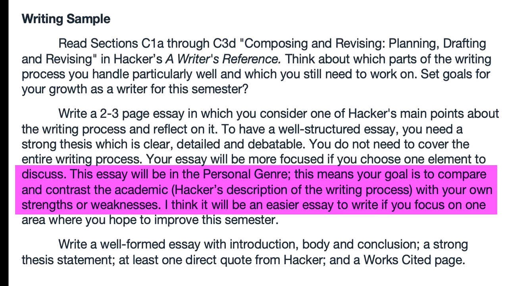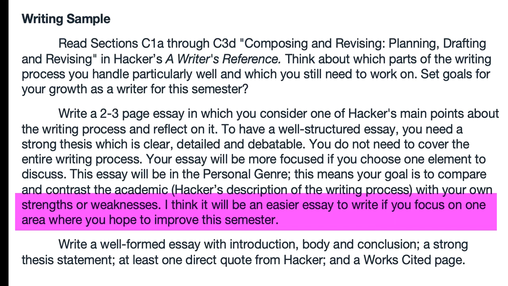This is a personal essay in terms of genre, so your goal is to compare the academic, Hacker's description of the writing process, with your own strengths and weaknesses, your own experience of the writing process. That's what a personal essay does. If I was going to write this essay, I would choose something to write about that I'm not so good at. It's going to be an easier essay to write if you put your focus there, because it will make it easier to get to those goals for the semester.